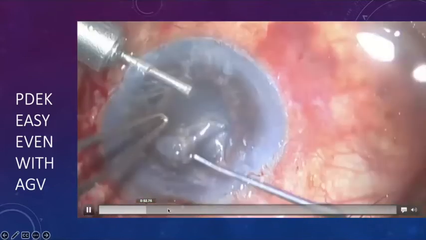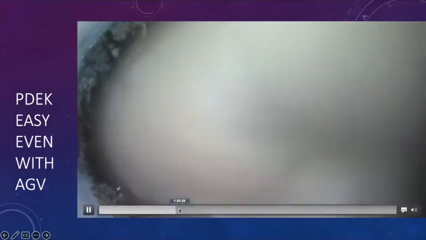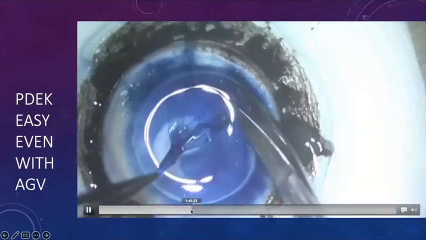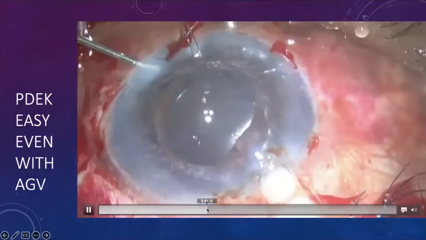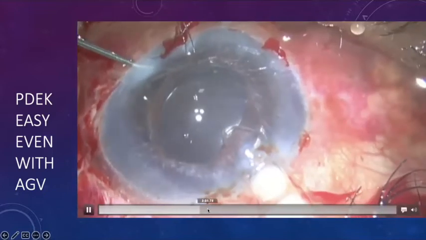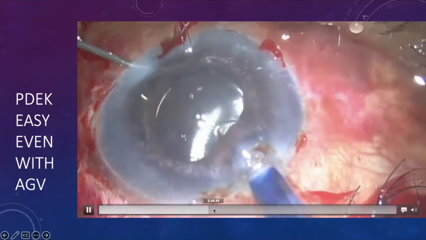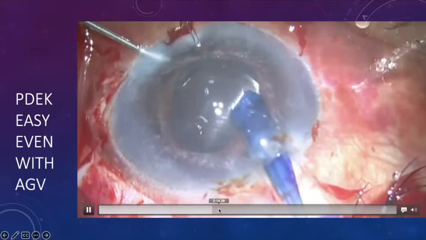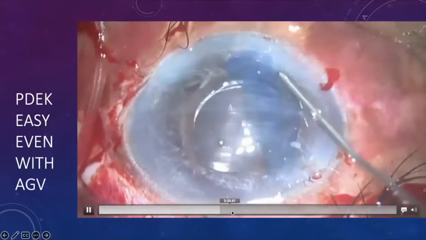And once the AGV is done, we keep the tube away. We don't insert the tube now, and we go ahead and create the graft. And this is how you can also, if you want, mark the graft. Maybe I'll show you a better video for marking the graft for those who are interested. We don't do it in every case because we have the EPDEK technique, but just to show that it's possible, I have used this technique.